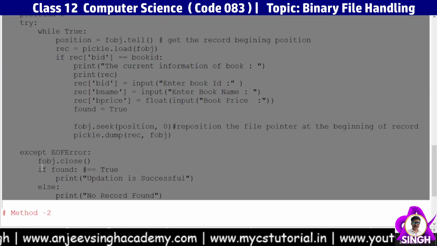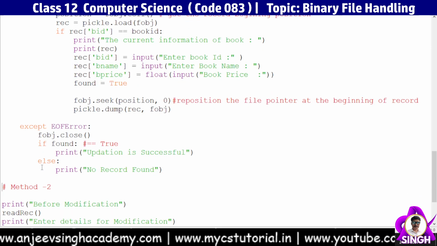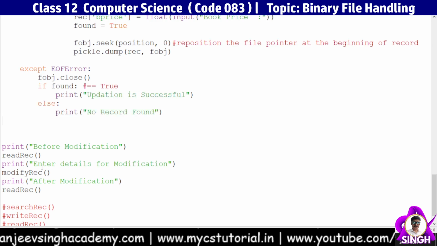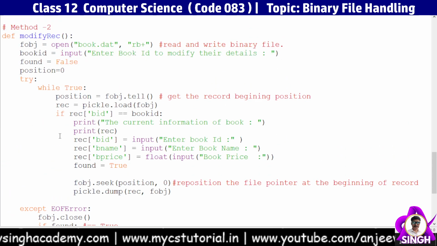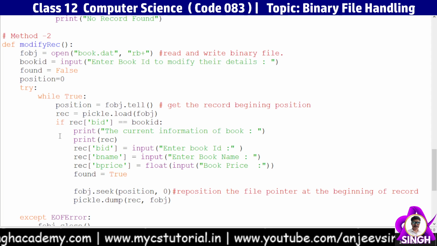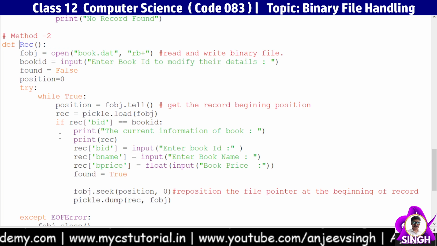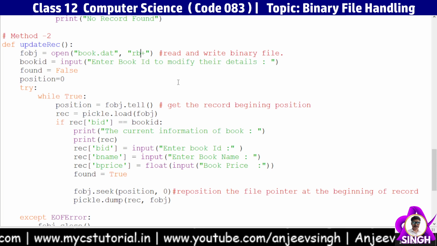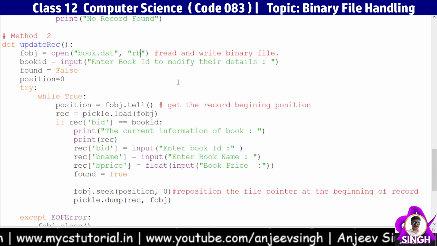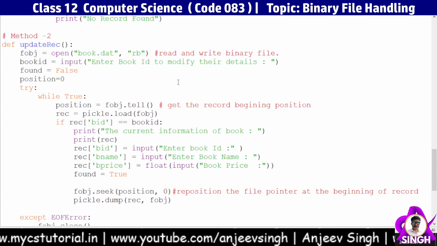Only one concept I have to add here. Look at this, what I'm doing in method 2. Please pay your attention. Don't forget about this, because this method 2 is what I'm going to use for deletion of record. And this time it is update record. The function name is change; instead of modify, what I'm writing is update record. And this time I'm not opening the file in RB plus mode. I'm opening the file only in read binary mode.